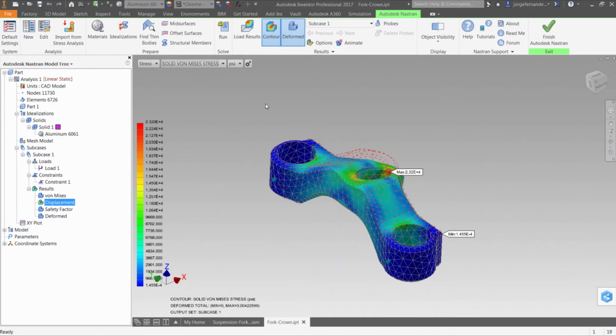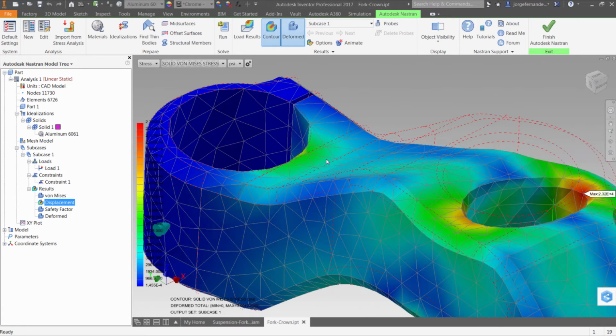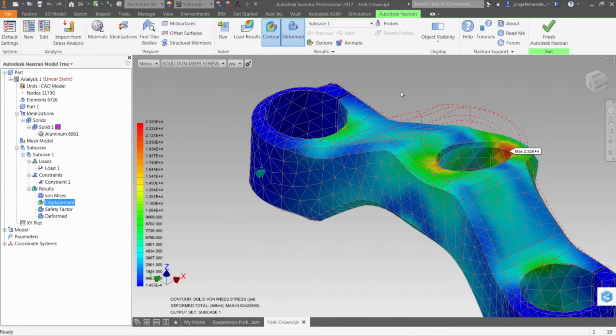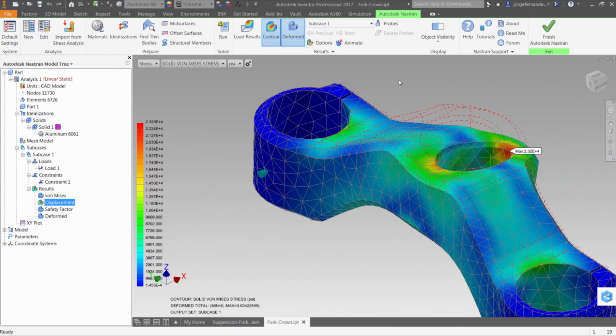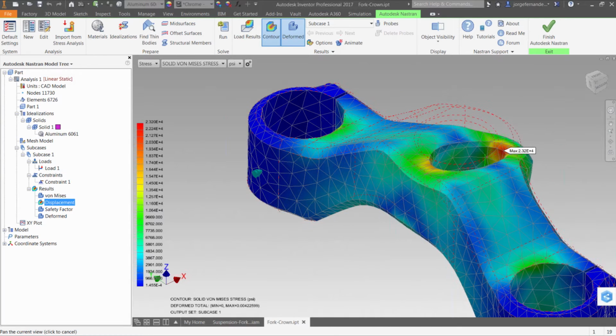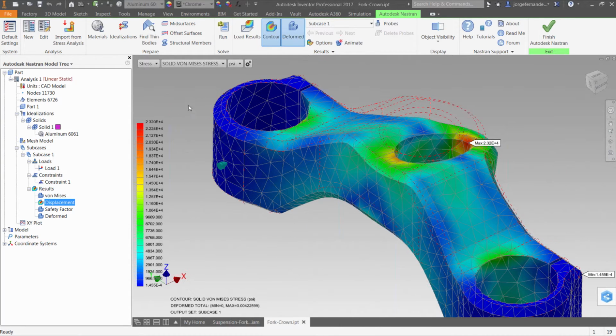So I hope you're seeing so far that it's very easy to get to these results. It's very easy to manipulate and take a closer look at. We can do things like animation as well, and even probe, so maybe there's a specific area that we want to take a closer look at to see what that stress is. We can easily probe that as well. So looking at the maximum here, I can see that we're at 23,000.